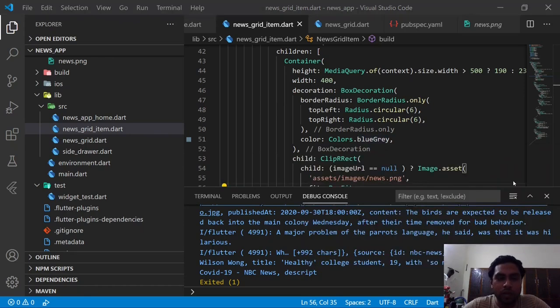Another thing: after the change you make in pubspec.yaml, you have to stop the app and reinstall it on the emulator, like we did in part 1.